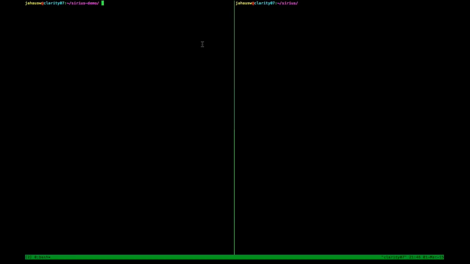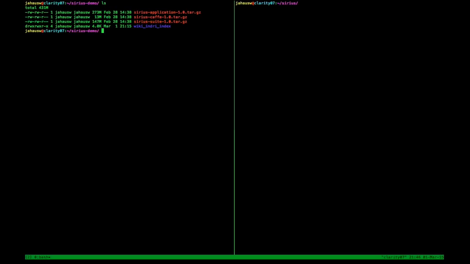Here I will be demoing how to use Sirius Suite. So I downloaded the package from the Sirius website. The package includes all of the pre-trained models and inputs. First, I'll untar it. Sirius Suite also depends on Caffe, which is already installed on this machine.